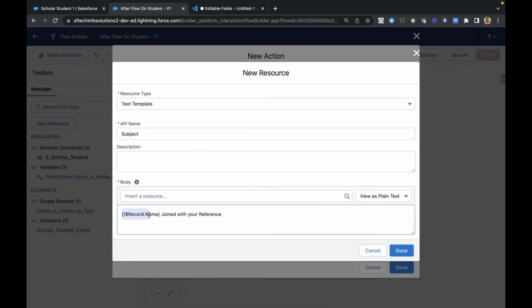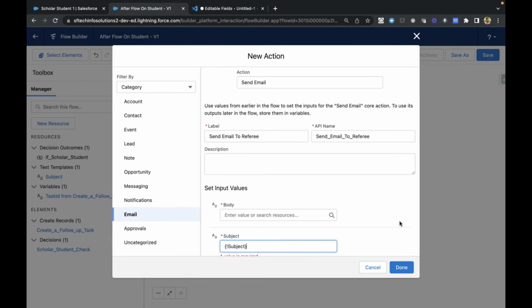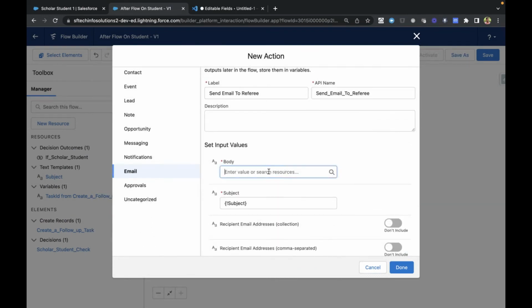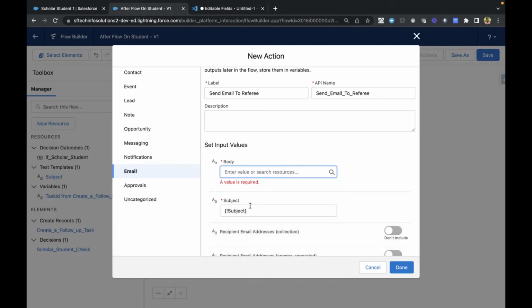I placed my cursor here. So I'm selecting now $Record.Name. See, it will be automatically placed there. $Record.Student joined with your reference. Okay, this is my subject. Click on Done.